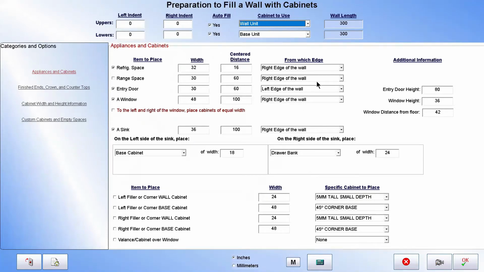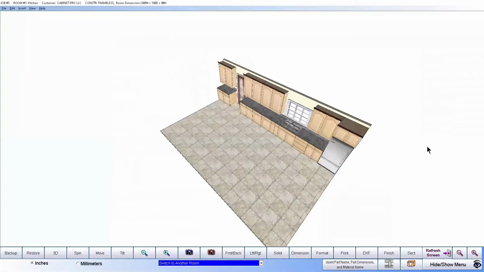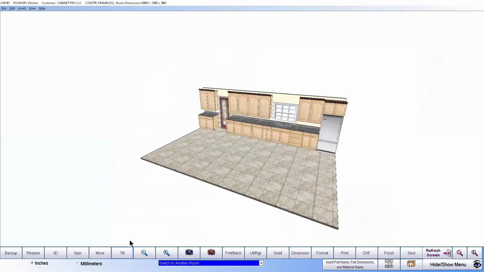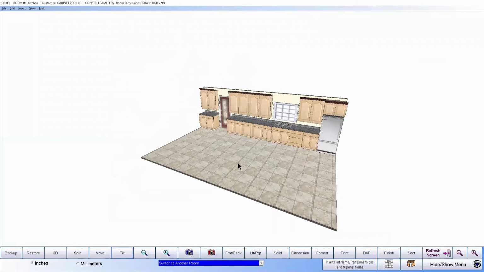Now, there's a lot of information on this screen, so it's suggested that you click this little video icon here to give you a brief video explanation of how to use this screen. But I'm not going to do that now. I'm just going to hit the OK button and place whatever cabinets are going to be placed on that floor plan. Now you'll notice that in one of those screens, I told it to place crown molding.